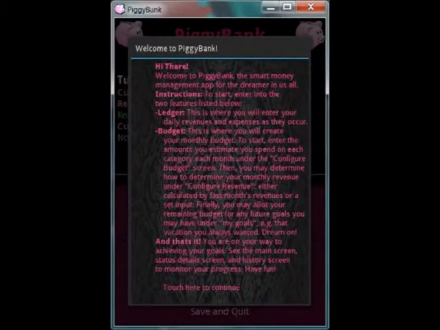PiggyBank is a smart money management app. In demonstrating this program, I'll start by showing you what it looks like from the standpoint of a new user, and then show you what it looks like from a current user.